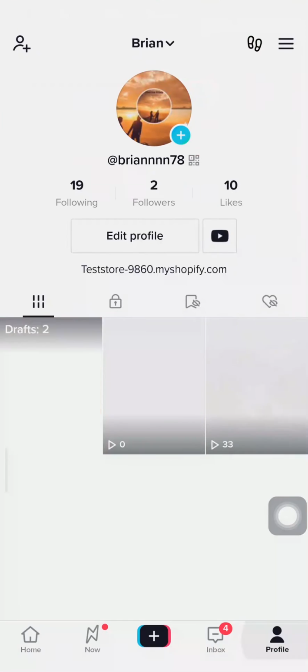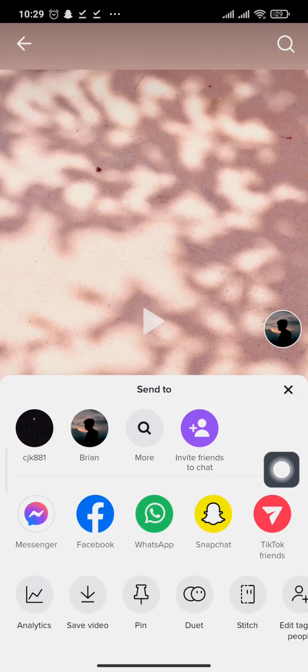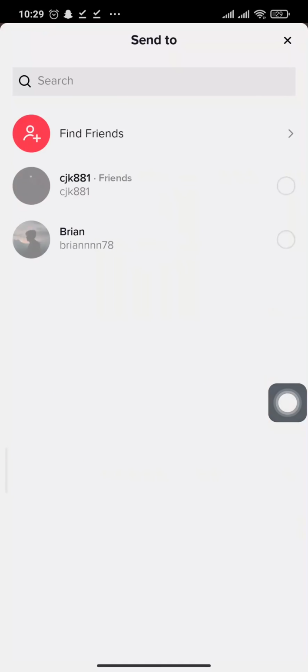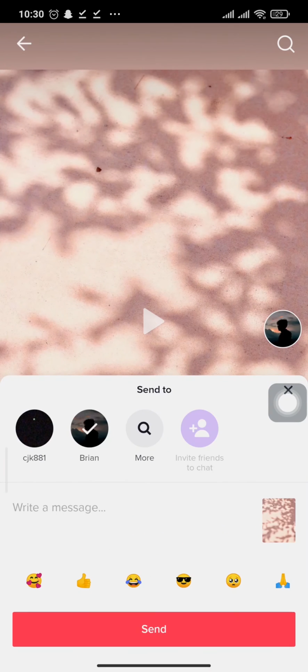After the post is complete, you can head over to your profile section and tap open the video or the photo that you want to send. From here you can tap on the three dots, and there you'll see on the top all of the friends that you can send the message. You can tap on this search icon to search your friends and simply tap on the person that you want to send it and tap on send.